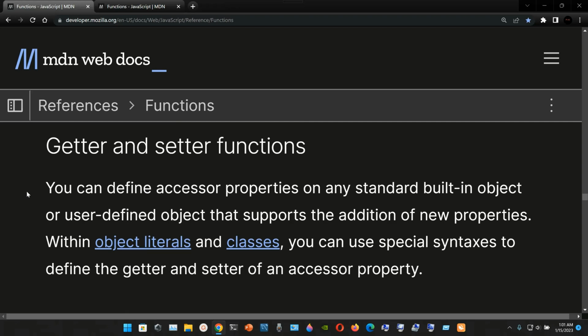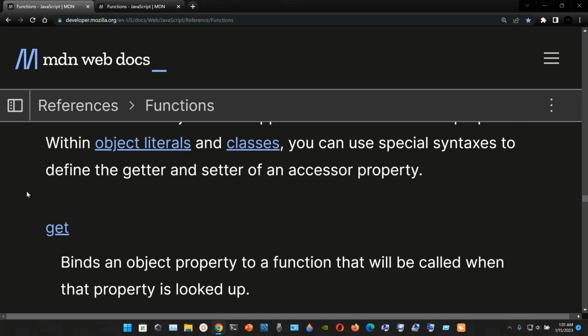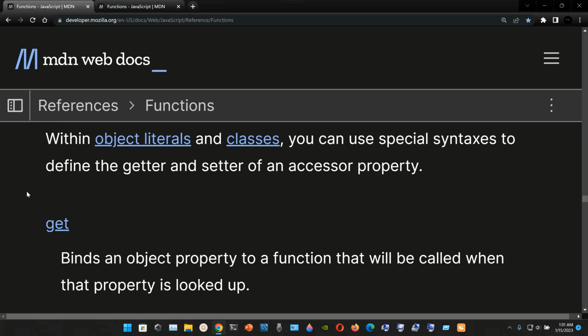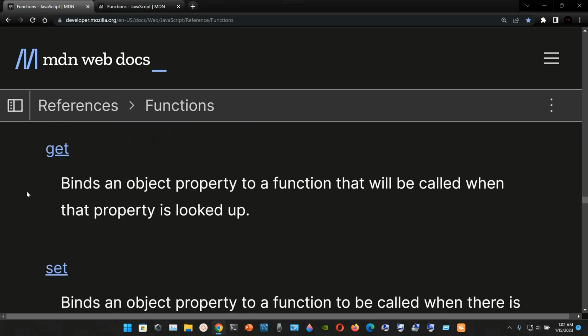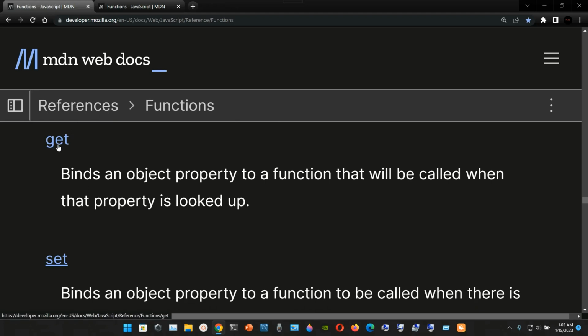And now we got the getter and setter functions. You can define accessor properties on any standard built-in object or user-defined object that supports the addition of new properties within object literals and classes. You can use special syntaxes to define the getter and setter of an accessor property. So here we have the get.